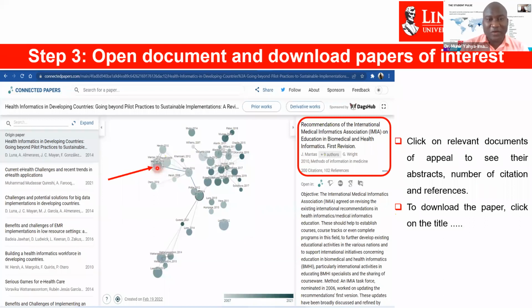And if I click on it, of course, this is the name of the paper, Health Informatics in Developing Countries, going beyond pilot practice to sustainable.